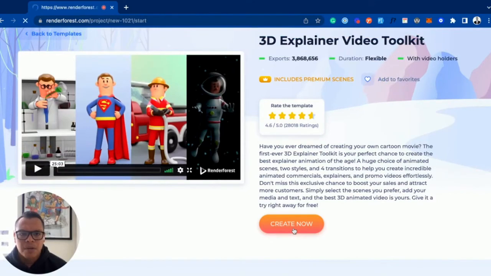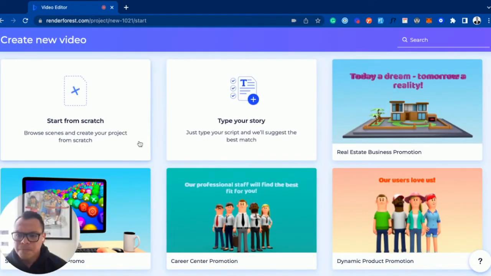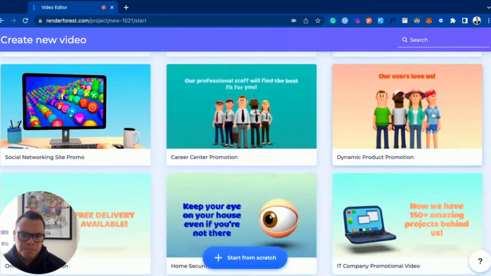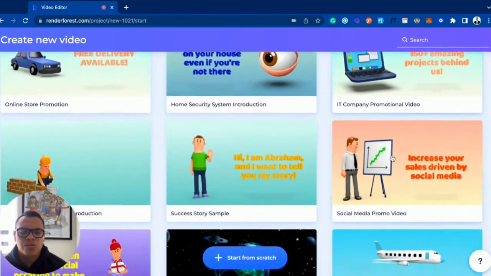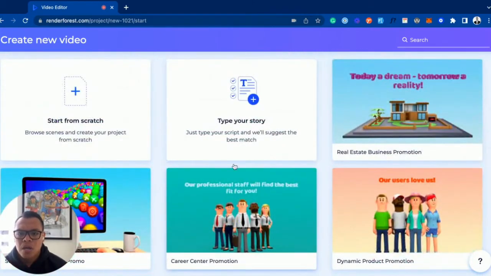And then again, I'm going to create this template, and as you can see here, it is going to provide you already some templates that you can select, or you can start from scratch, or you can use their AI functionality in which you can type your script or your dialogue for that specific video, and it's going to give suggestions on some of the scenes that you might want to use. I'm not going to do that.